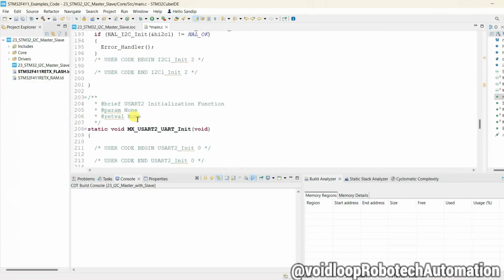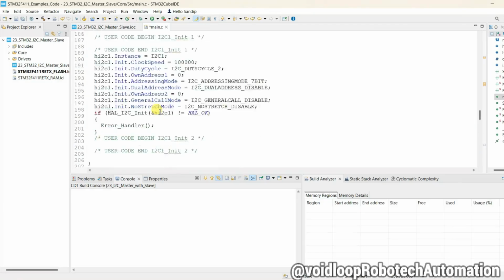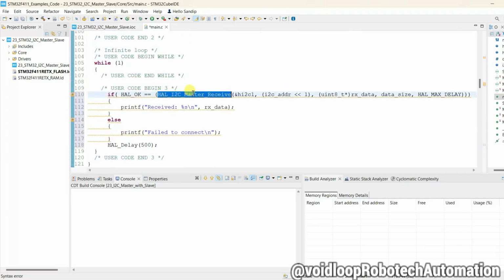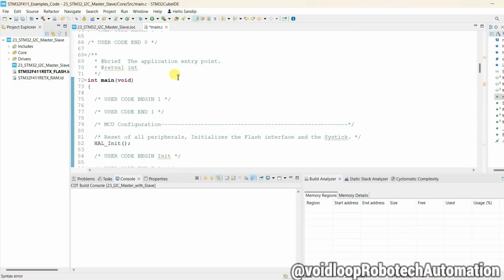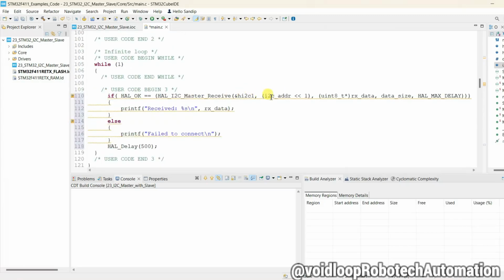Now to use printf, let us define a function here. This is the HAL I2C master receive function, passing here the I2C handle and the I2C address left shifted by 1, and this is the receive buffer, the data size, and the timeout delay.